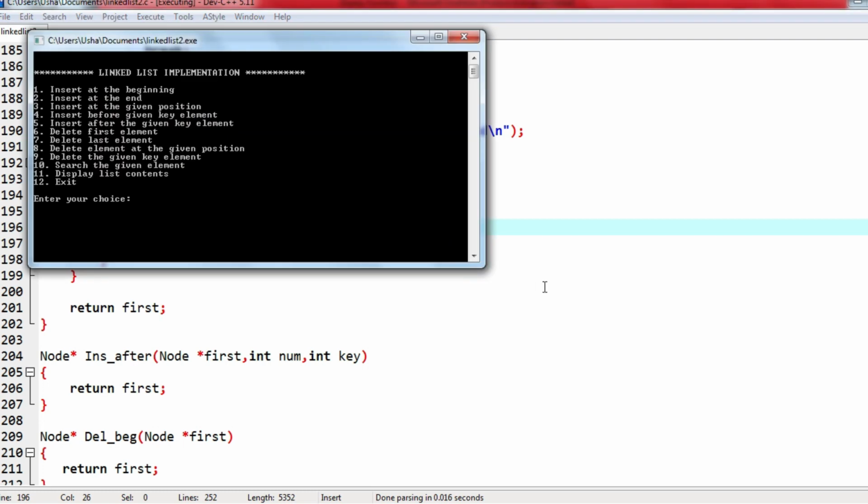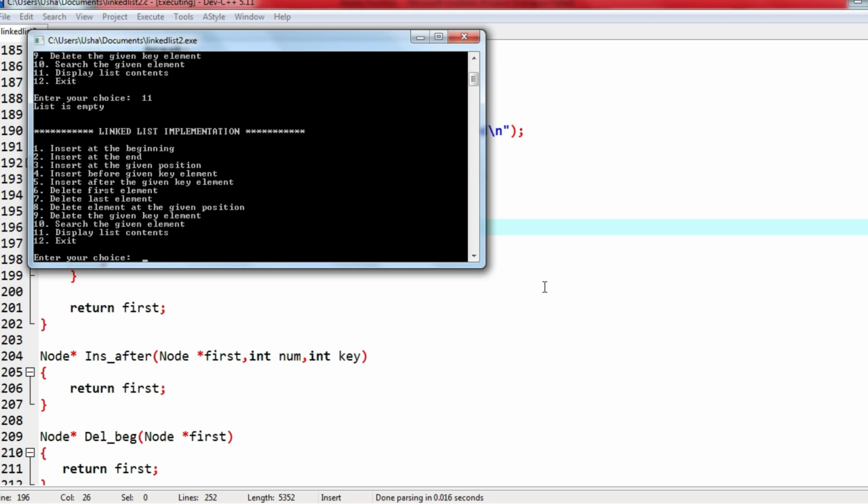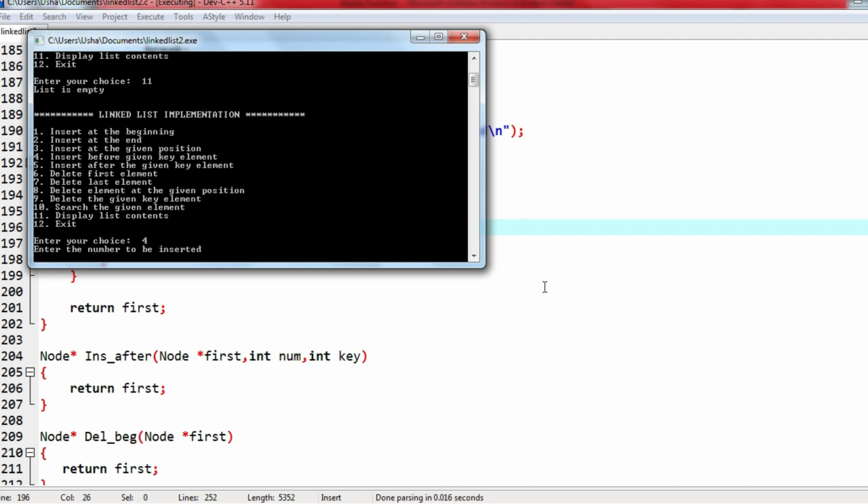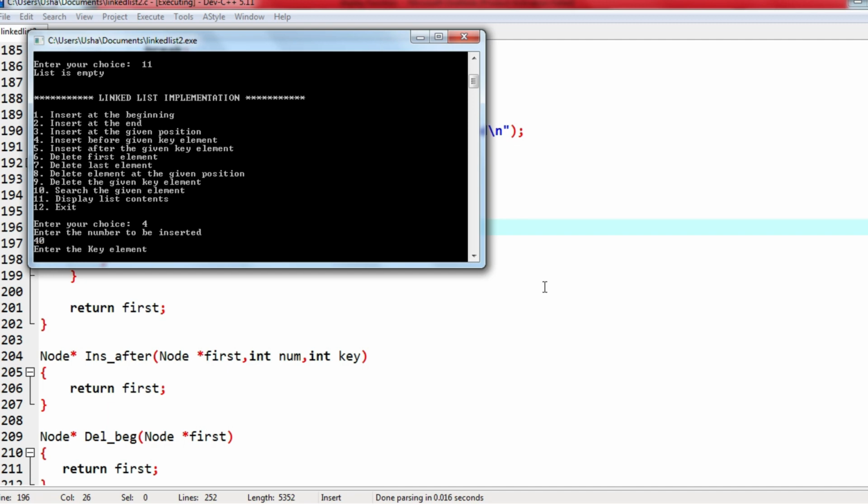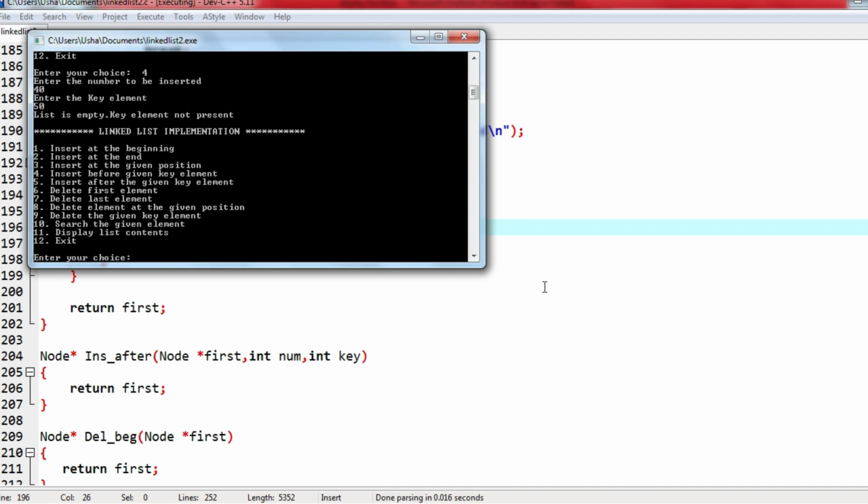Here I'll give enter your choice. I'll first give display, list is empty. Okay, then I'll give before given key element. Right now the list is empty, but I'm giving before given key element. Choice is 4, number to be inserted I'll give 40, key element I'll give 50. List is empty, key element not present. Since the list is empty, this error message has come.